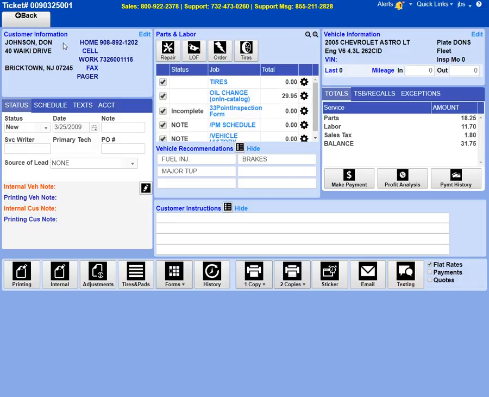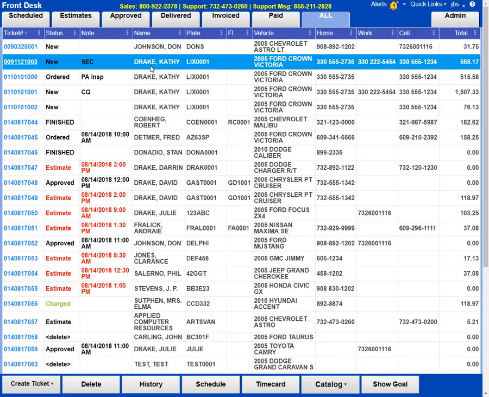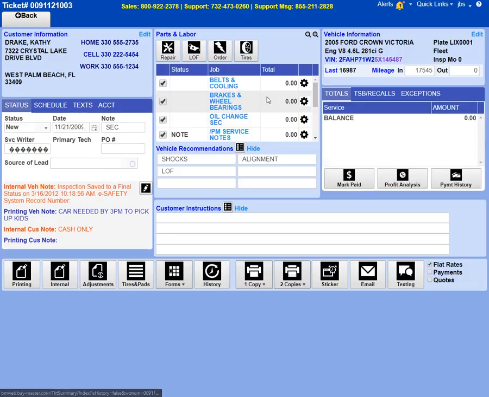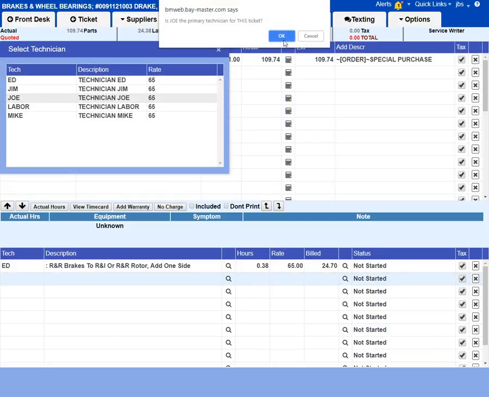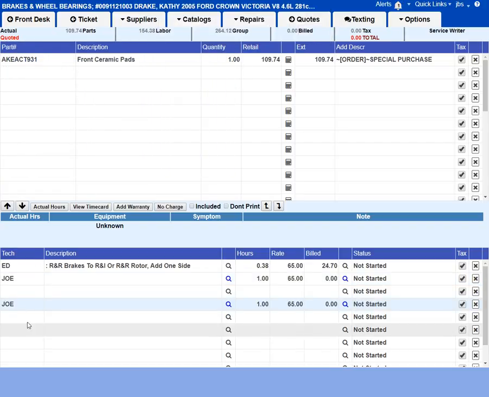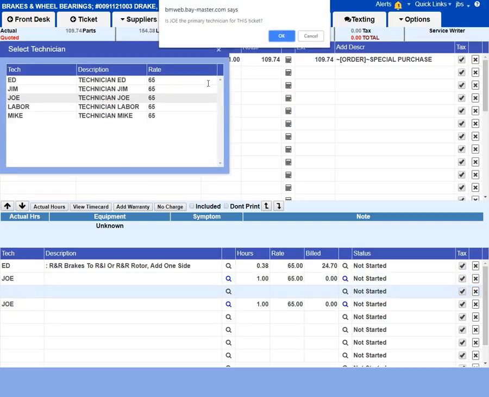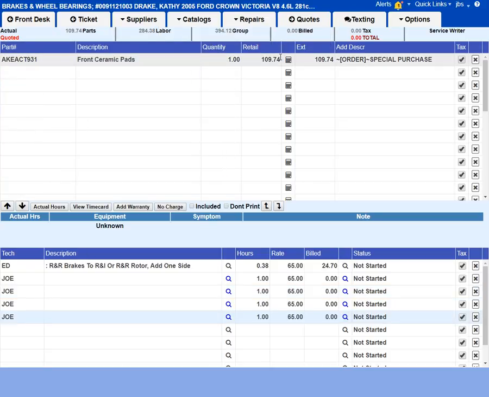I'm not sure how many labor lines you need exactly, but you are able to add multiple labor lines. For example, if we go to this ticket, here you could add several labor lines. If you need to, you can have Joe, for example, this mechanic. You can have multiple labor lines there, and that's the same as it is in the current program.